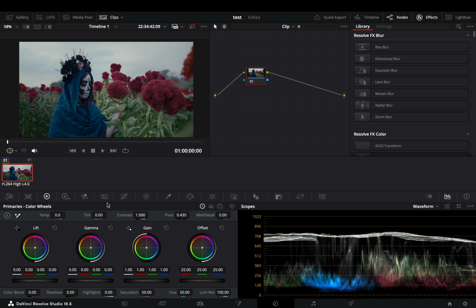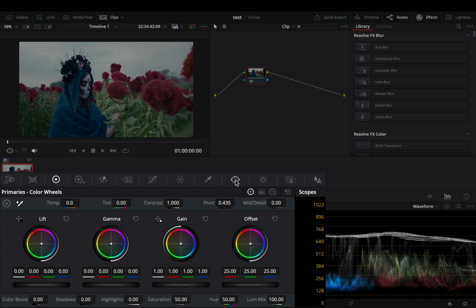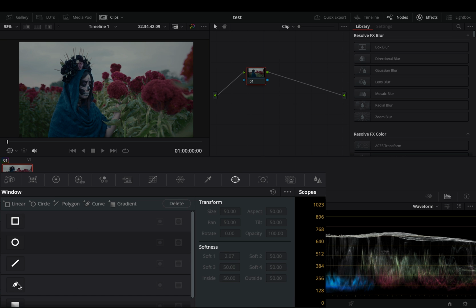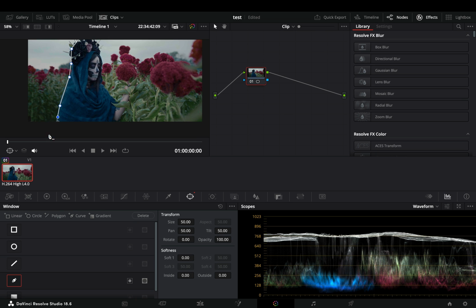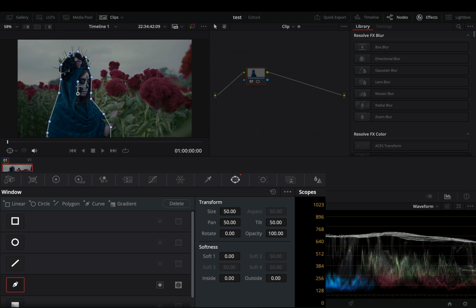Bring your clip into the timeline and go to the color page. Go to the window panel and select the free pen tool and draw a rough shape around your subject. Increase the soft value and the inside or outside value, depending on what you want.